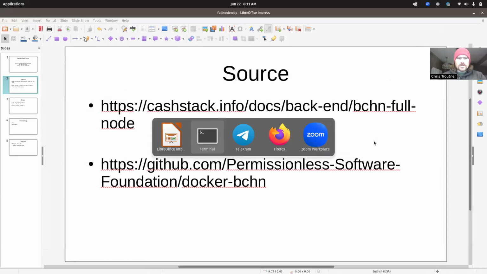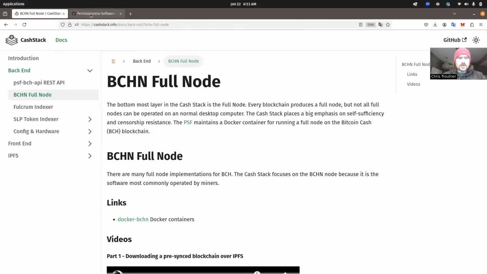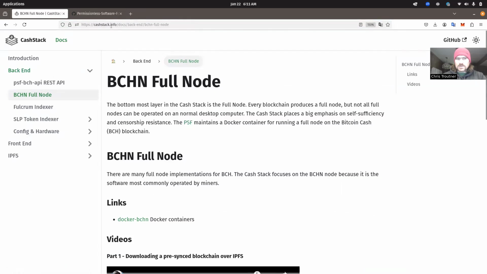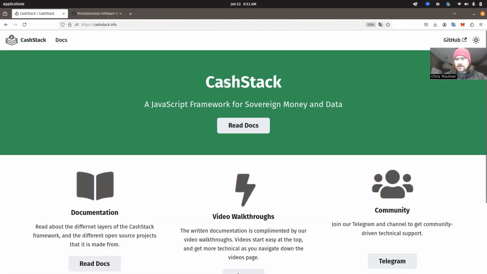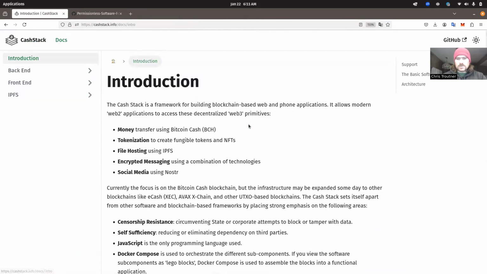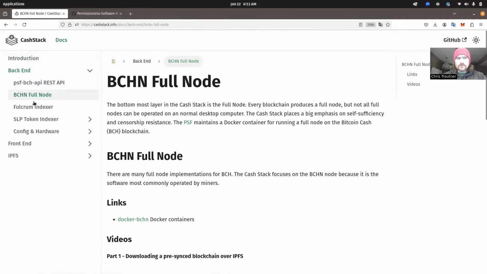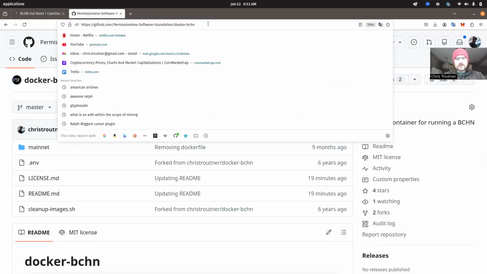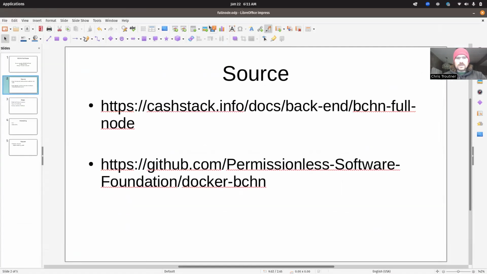So the source code that you're going to need is on GitHub under the Permissionless Software Foundation in a repository called docker-bchn. You can find a link to this from cachestack.info. This full node is part of the cache stack. It's used in several websites like fullstack.cash and the cache box. If you go to backend, you can go to the full node, and there will be links and videos here. This video will be placed there. But to get started, you're going to want to clone this Git repository.